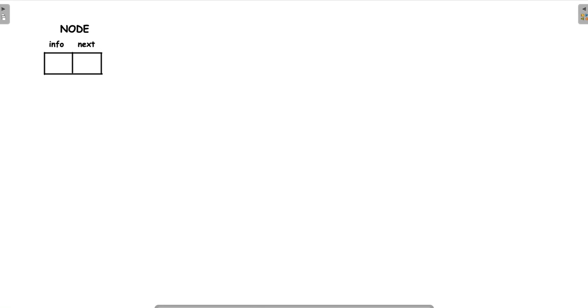So let us discuss the creation of a node. As we have discussed in the previous video, a node is a collection of different fields. Here I have given the diagrammatic representation. Whenever you create a node, the first block will be for your information. As per your requirement, you can declare the data type for this information, and this second field will be treated as the address of the next node. For this example, I have named the first field info, that is information, and the second field next, that is the address of the next node.